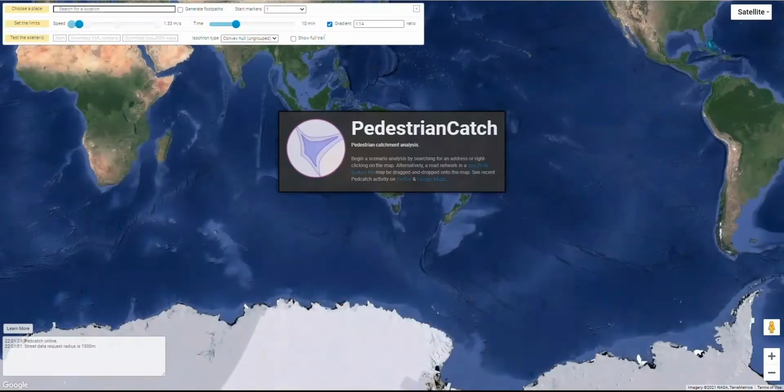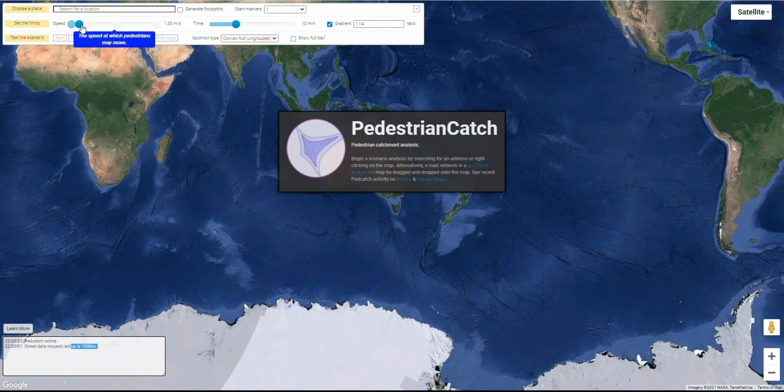So I'll start with Pedcatch. This is how it looks when you open the website, and it has all these features. It's not too complicated, it's pretty simple. You can search for your location. You can add start markers. There are 3 of them, and then you can set your gradient, what kind of graphical methods you want to have, and then you can download JSON or KML files.